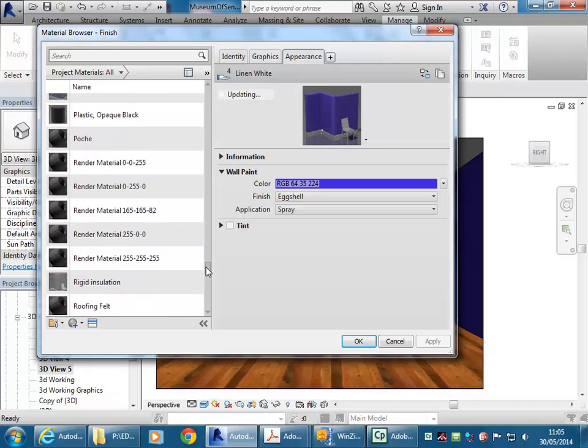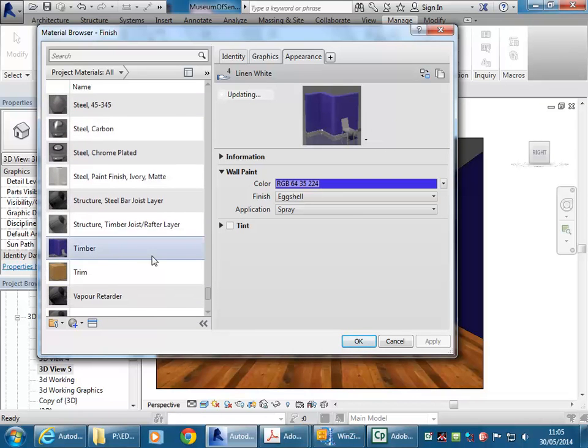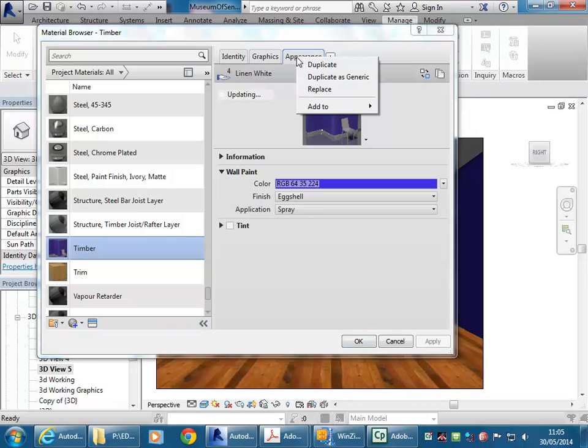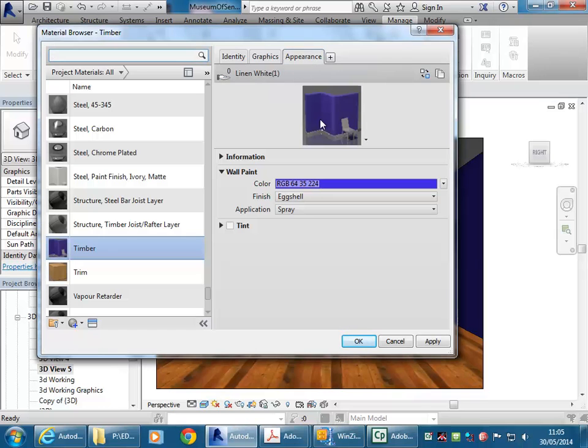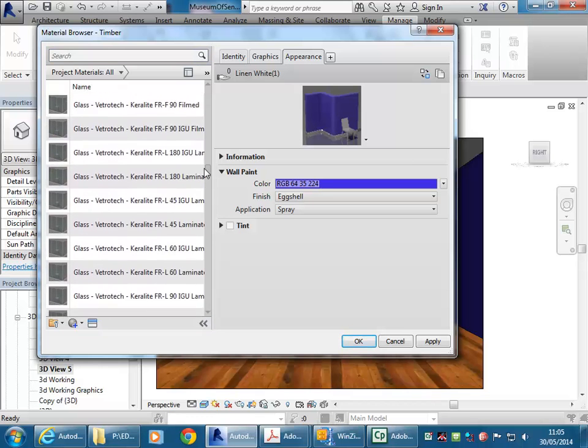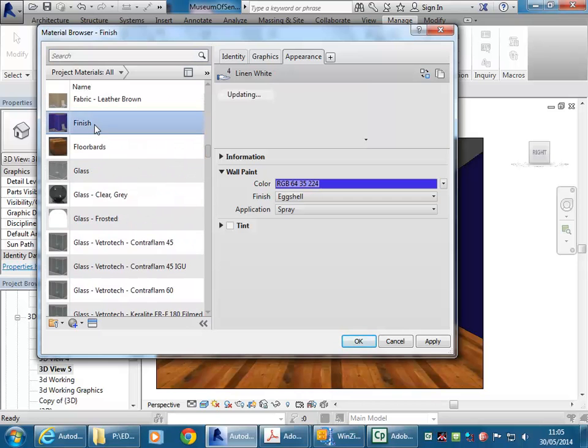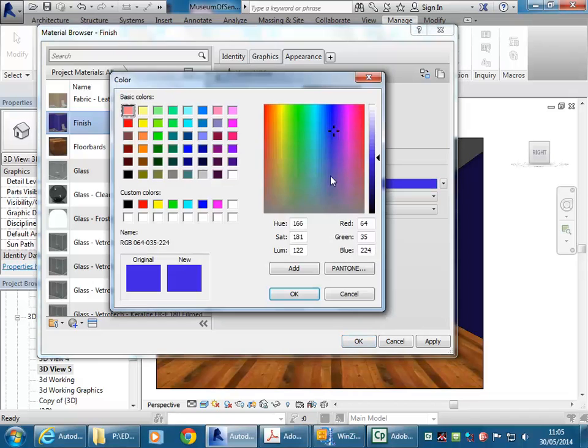So let's go back to timber. Okay, so another good option there, instead of replacing, you can duplicate. So that way I've got linen, it's still called linen white unfortunately, but it's a new one. Back to finish. And there's linen white, the original, and I can just set that back to being white.